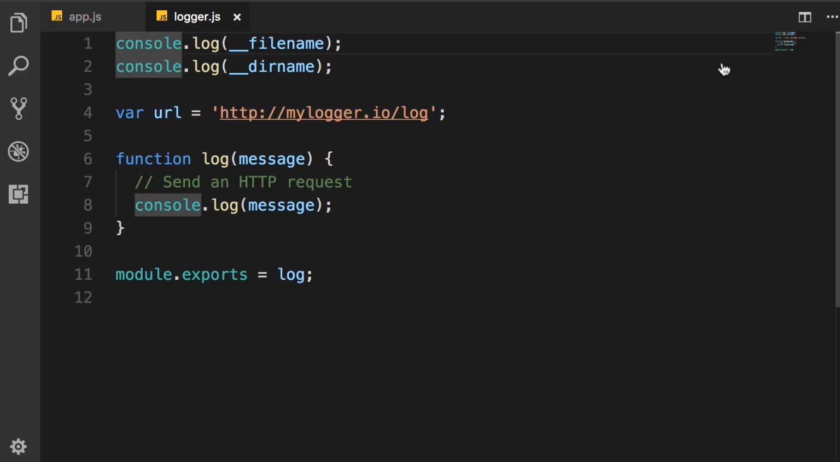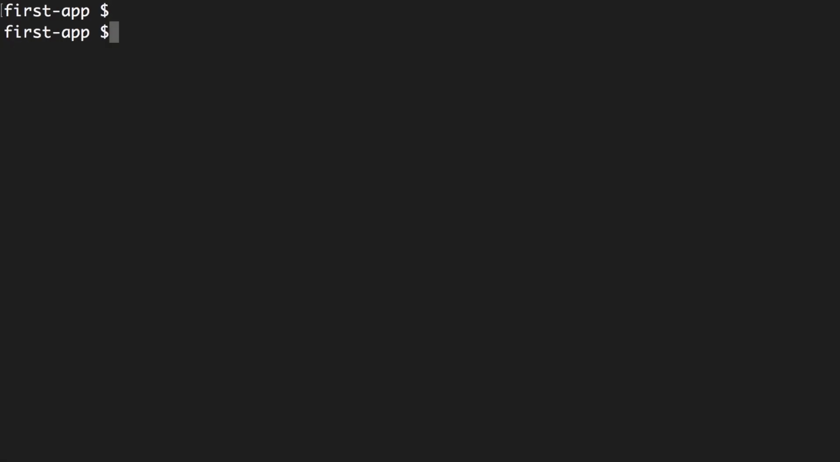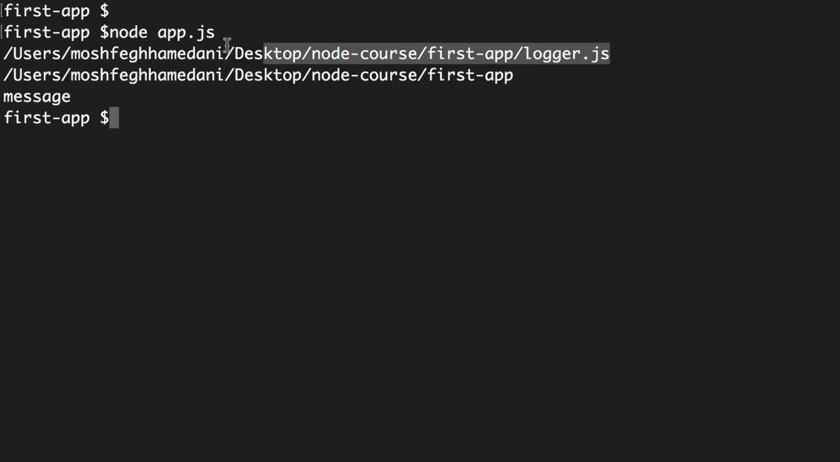Let's go back to the terminal and run this program. So node app.js. So here on the first line, we have __filename, which is the complete path to that file, that is logger.js. And on the second line, we have the path to the directory that contains that module.